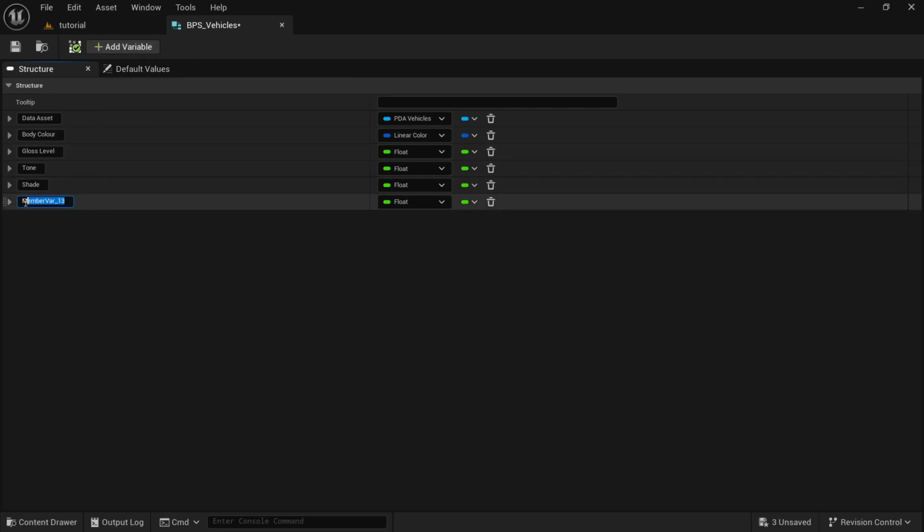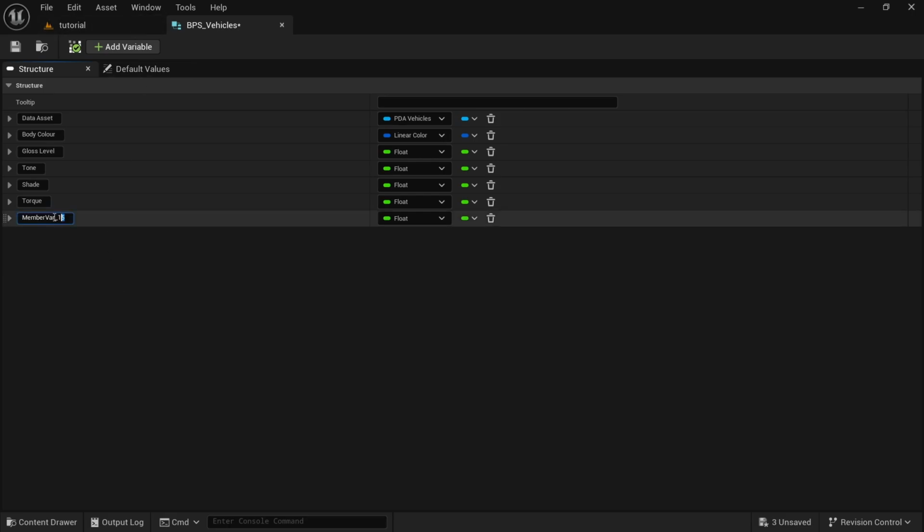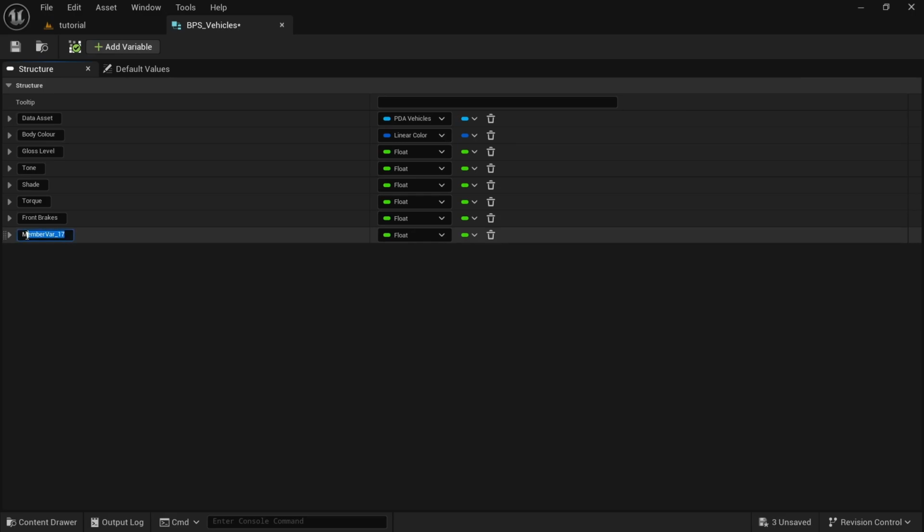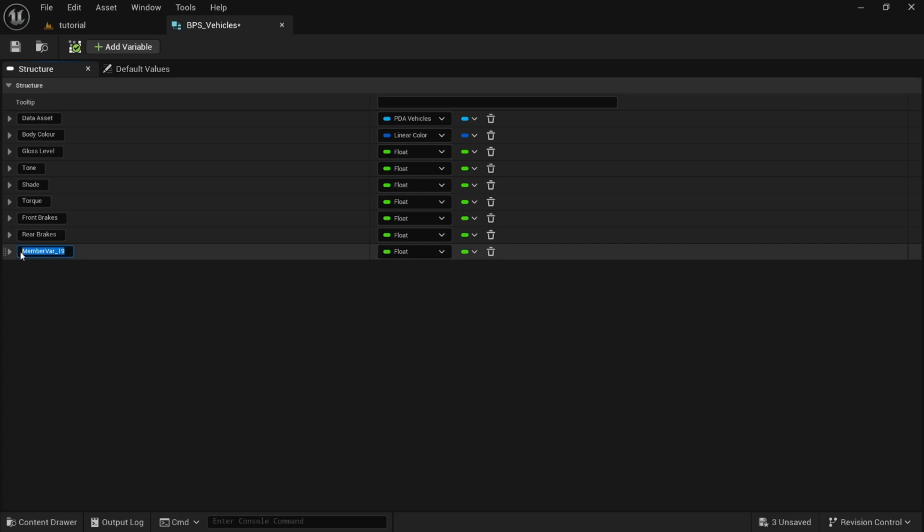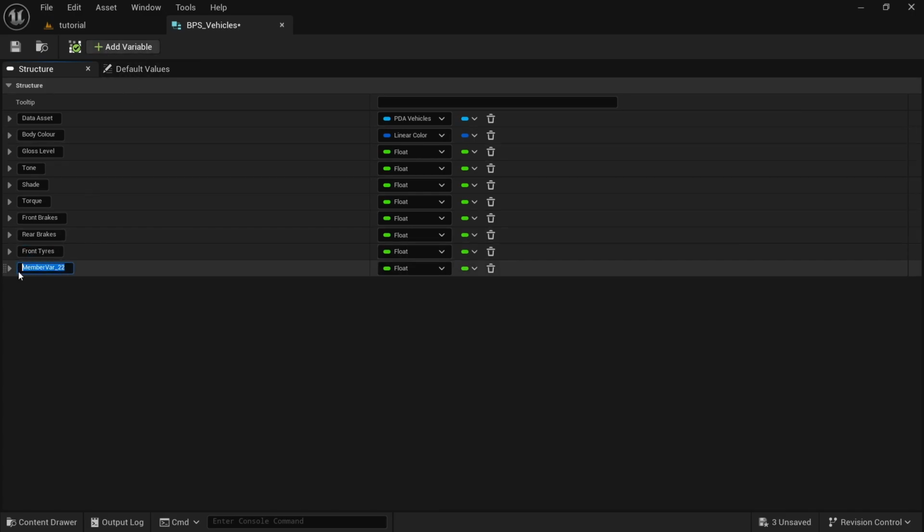Next we're going to have the torque, also float. After that we have the front brakes, also float. Then we're going to have the rear brakes, also float value. Then we're going to have the front tires, also float value. Then the rear tires, also float value.